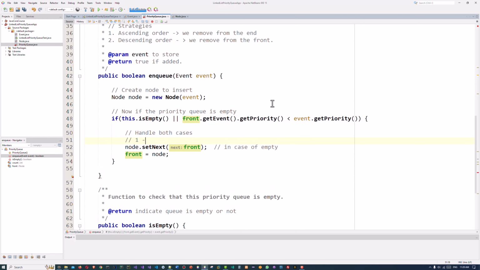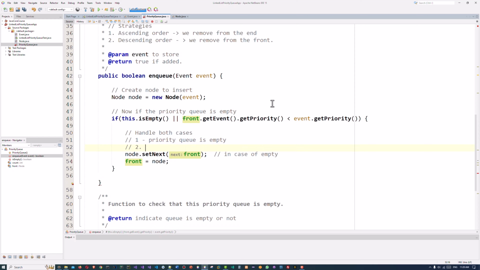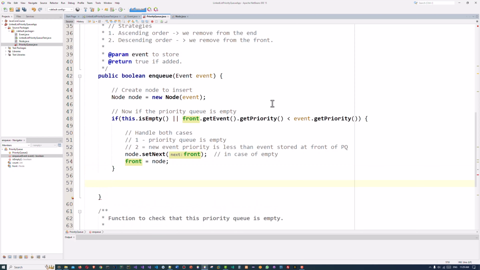Number one, priority queue is empty. Number two, new event priority is less than the event stored at head or front of the PQ. Okay, this is more than enough. Okay, next, find the location to insert the new event.